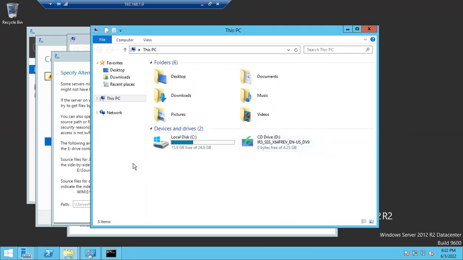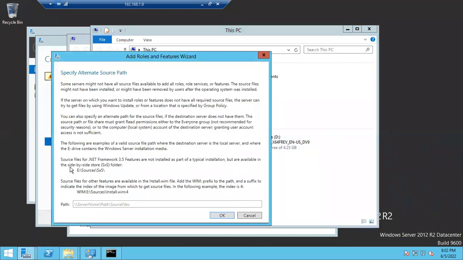D drive. Okay, so go to this alternate source path, D drive colon backslash. Here you can see sources backslash sxs. In this folder your .NET Framework software is there. Type it as it is, only the drive letter will be changed.